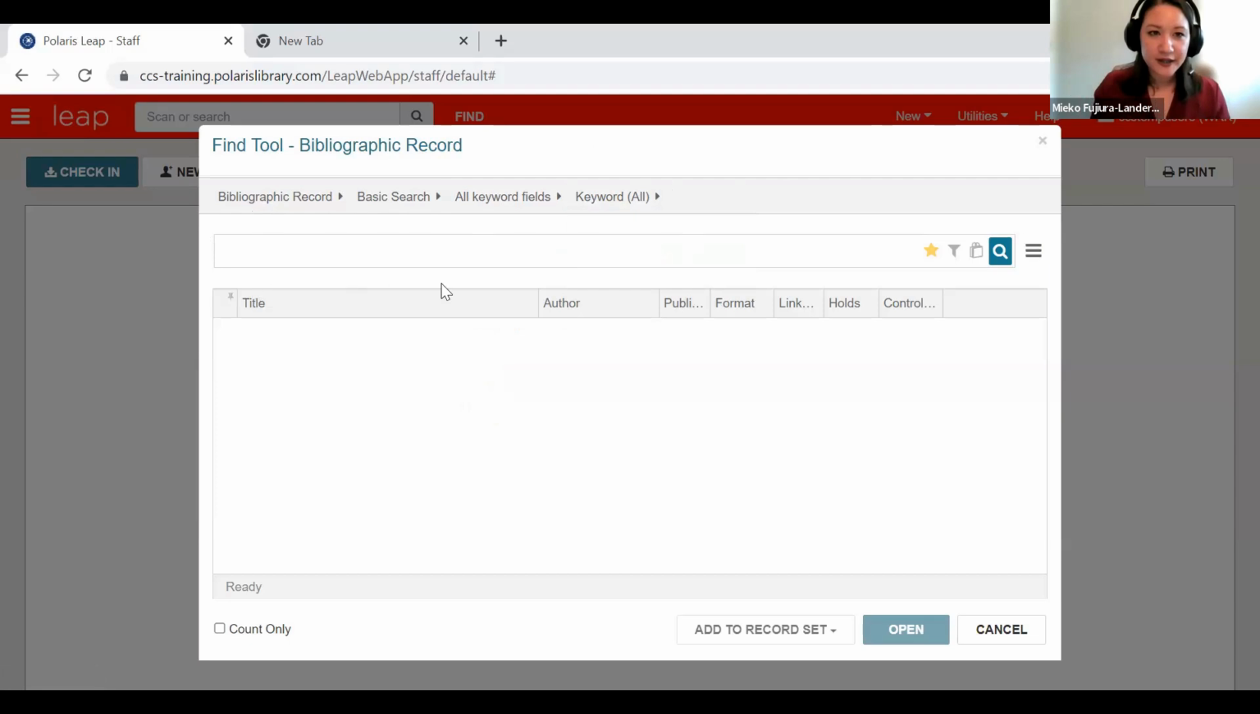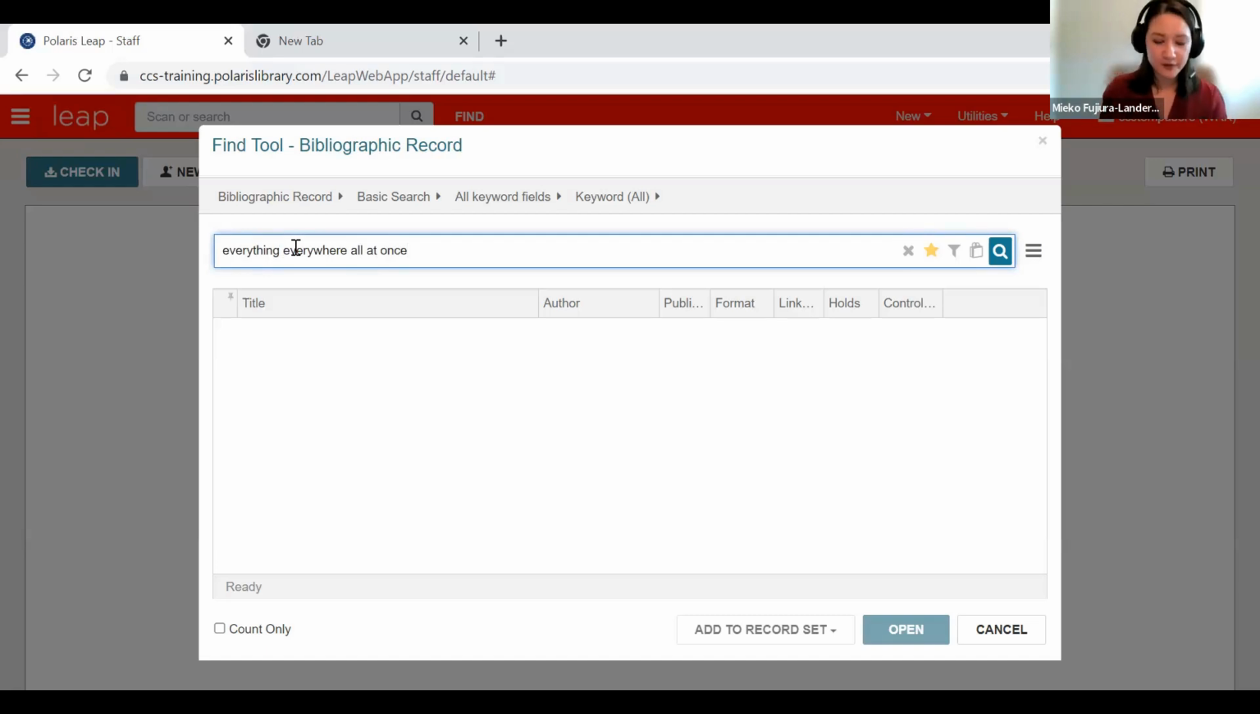This main search bar here, right underneath my search setup, is where I can type in my search terms. So right now, let's just do a very general all keyword field search for bib records. I'm going to search everything everywhere all at once. And then I can press enter on my keyboard or hit this little magnifying glass to launch my search.